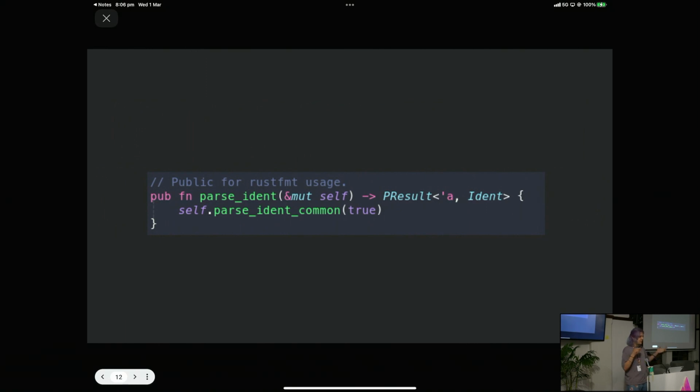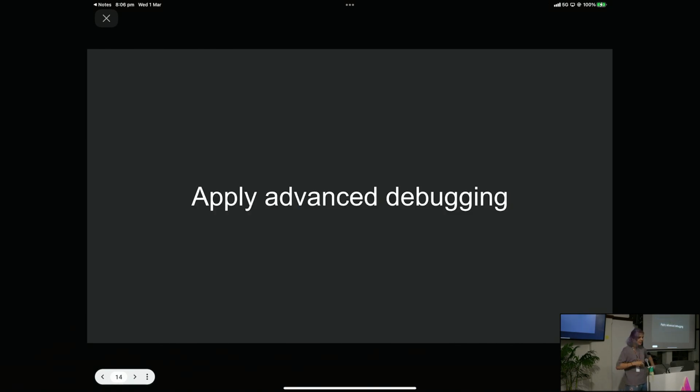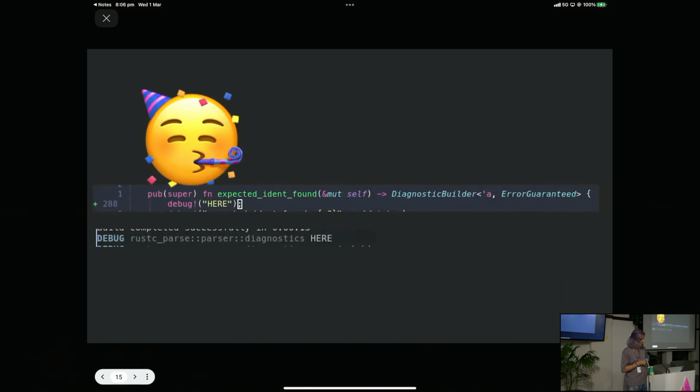And that's also obviously just a wrapper around parse_ident_common. So we go in there, and ooh, what's this? We've got an "expected identifier, found", which is exactly the error message that we were getting. I was like, this is great. This is exactly what I want, so let's go inside, apply my advanced debugging techniques again, put in a little println, and boom, there we go. I have run my test file, which shows the error with a little debug print, and I get the output. I'm like, great, I'm in the right place.